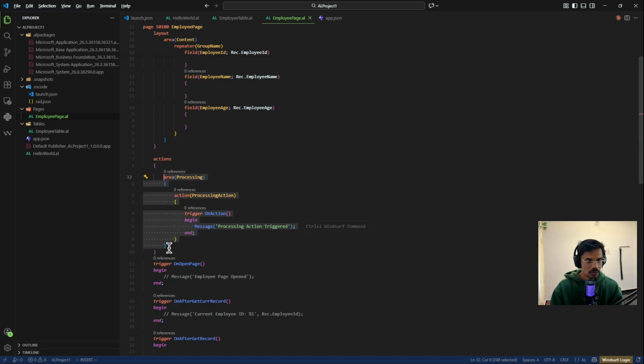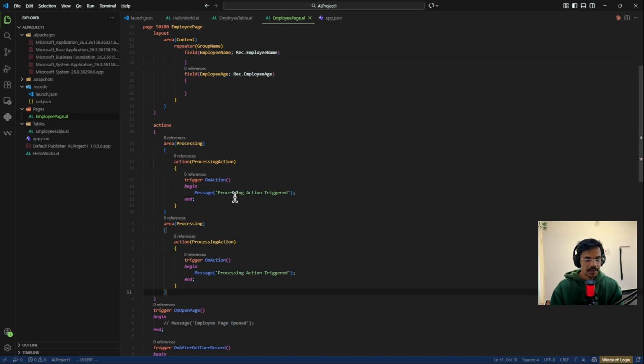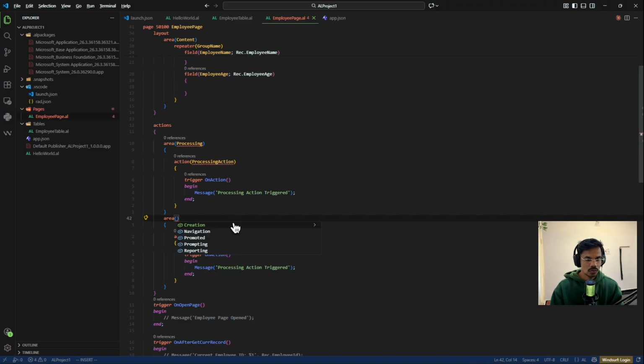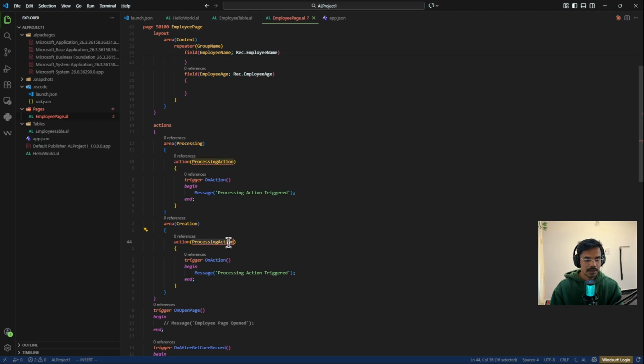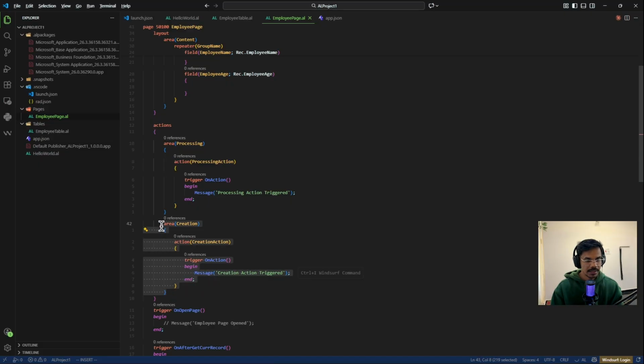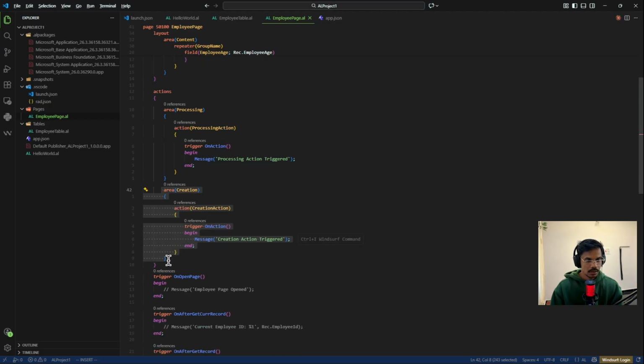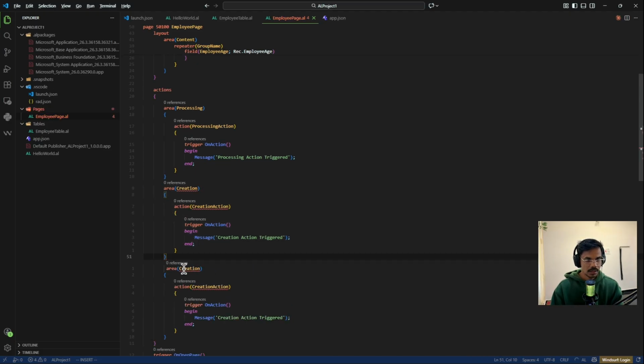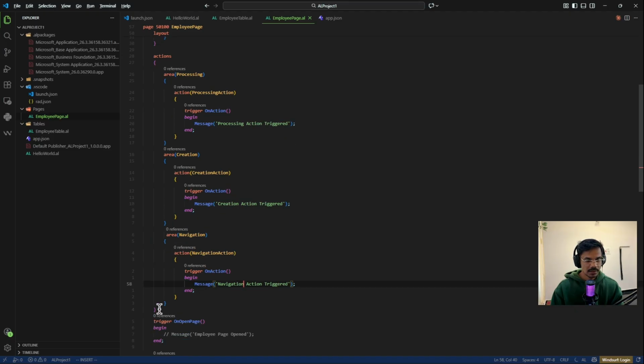So I'm going to copy and paste this, and here we are going to change the area to creation, and in here I'm going to change the name to creation action, and creation action is triggered. And let's see, the third one is navigation area, and let me just copy this again and paste it over here. In here we'll change it to navigation, navigation action, and this is navigation action triggered.